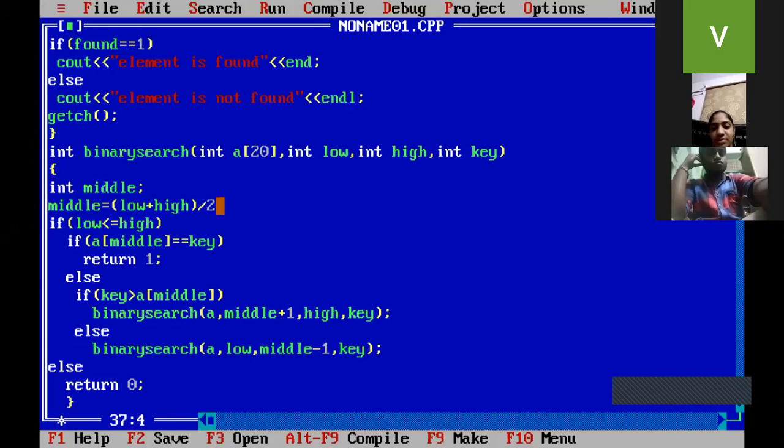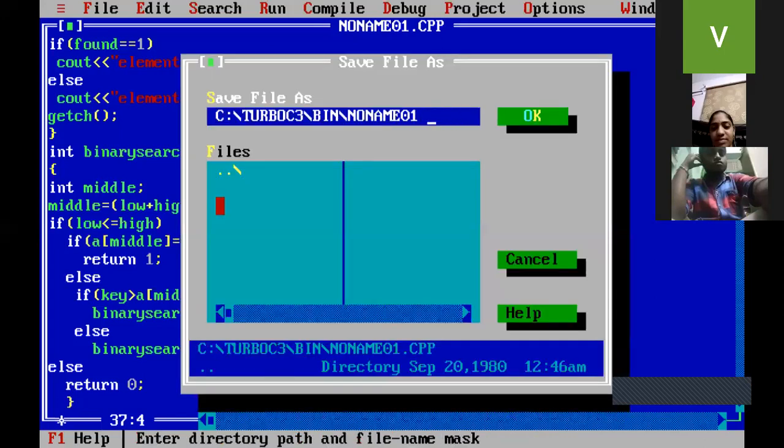Else, if key is not greater than middle, that means key is less than middle. If key is less than middle, how to modify high by middle minus 1? High is the third parameter. That's why the third parameter is middle minus 1: A, low, middle minus 1. Else, if low is not less than or equal to high, then return 0. So this is the way. Then I will save the program.